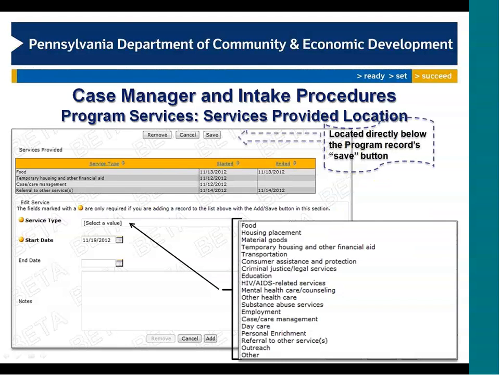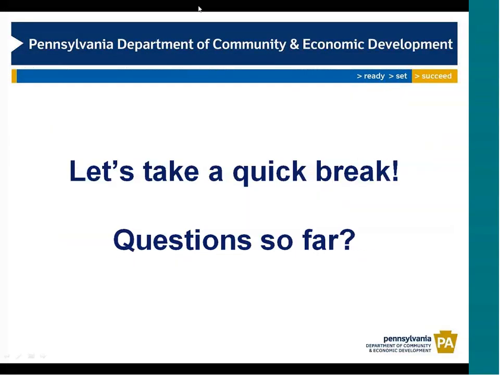You have a whole bunch of choices, or you can pick temporary housing, case management, referrals, outreach, a whole bunch of information. Put in the start and end date. If it's a one-time service, you can go ahead and close it out. If it's an ongoing service, you can leave it open. Just hit the add button, and it'll get added to the client. And, of course, with all services, you add all the services that the client has received during that specific program stay. Okay, that comes to our third and final break.